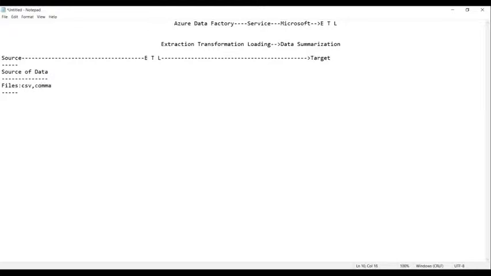Comma delimited files, or CSV itself is called comma separated value files. Then you have Excel files. So we have CSV files, Excel files. Tab delimited files, we call them TSV files, which stands for tab separated value files. Then XML files.